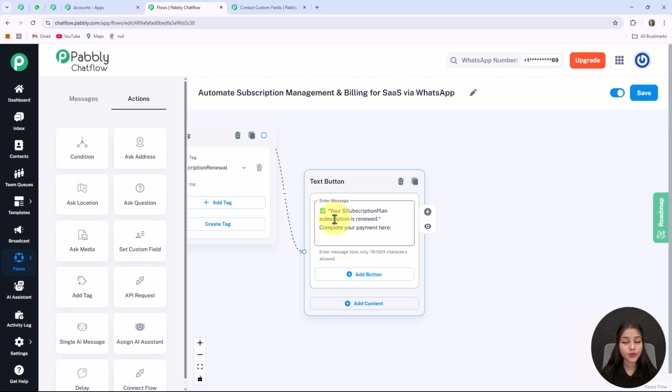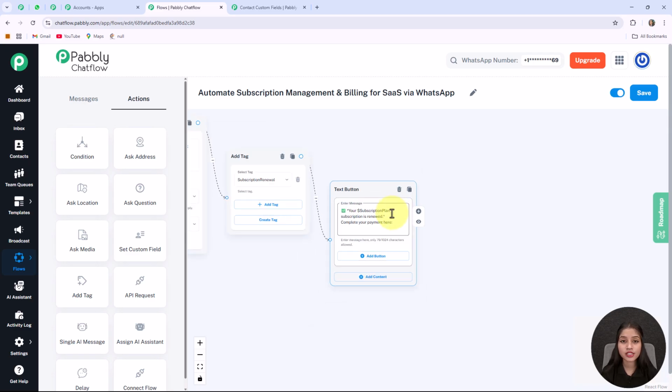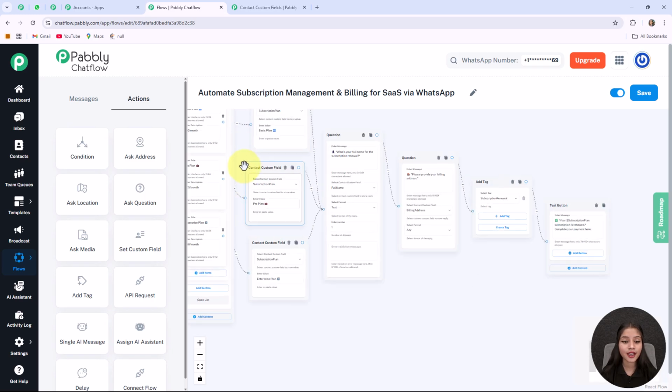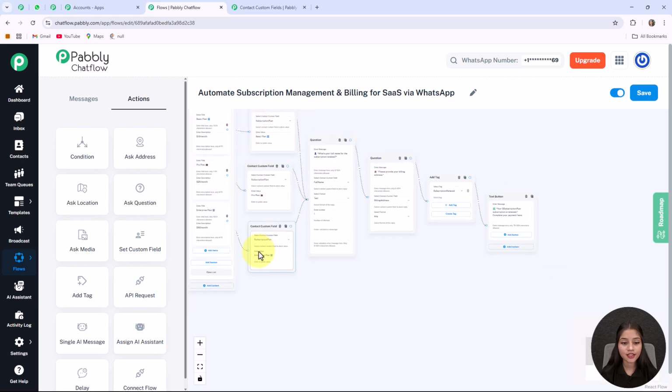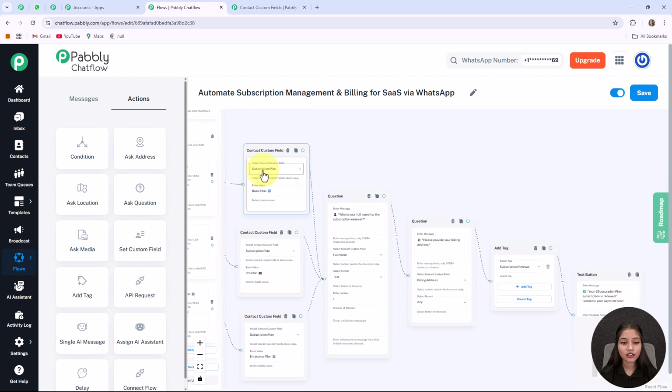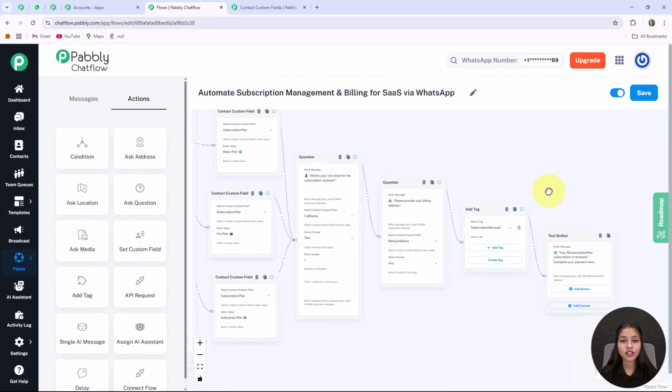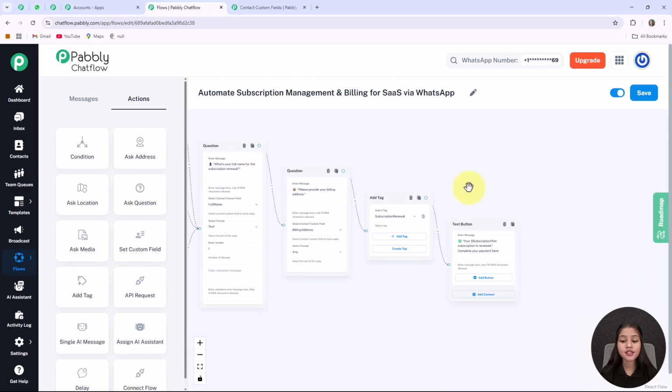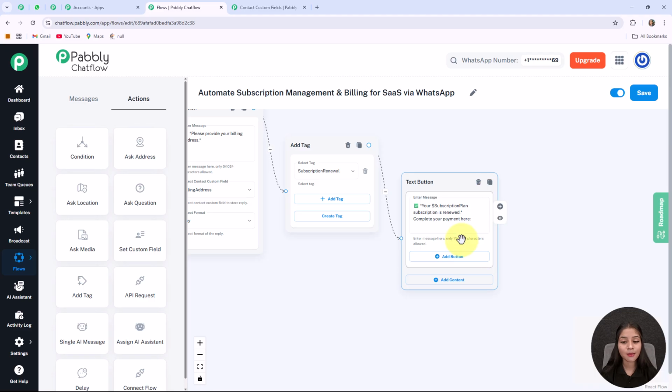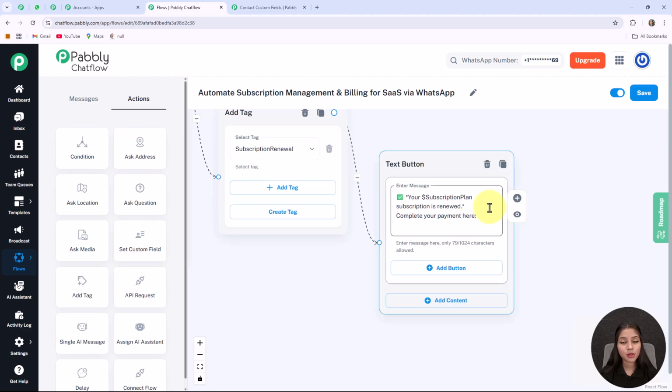You can see I use this dollar symbol here because with the help of this symbol, my bot will respond to my users by their selected plans. Here you can see we have created the contact custom field by the name of subscription plan. So for making the plan dynamic and capturing different selected types of plans, for giving a customized and dynamic message that will include the subscription plan selected by the user, this dollar symbol is used. That subscription is renewed. Complete your payment here.